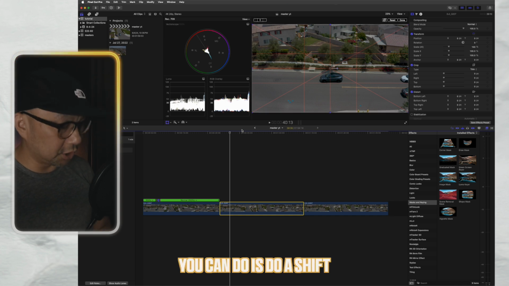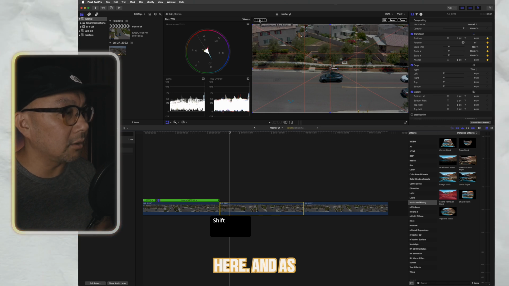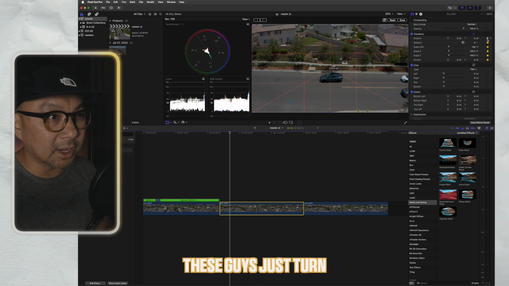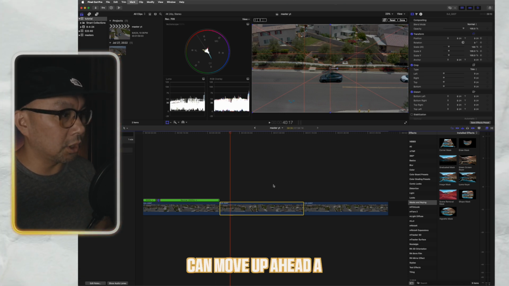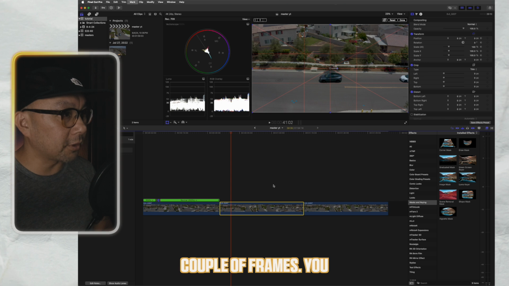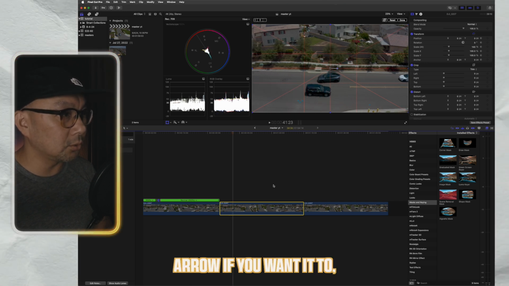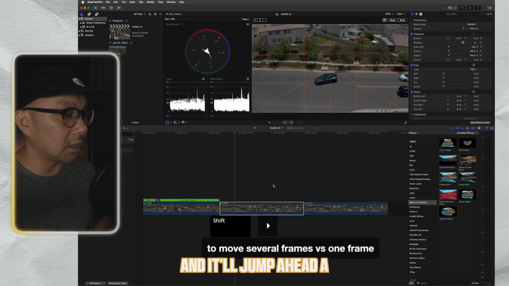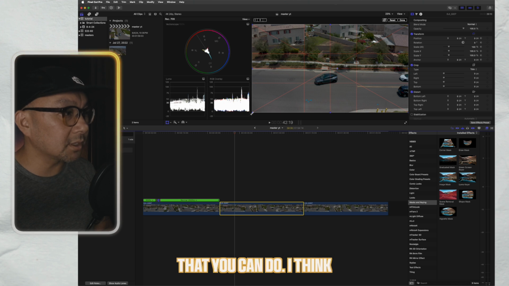The other option you can do is do a Shift T, and then from here you can press this guy here, and as you can see, all these guys just turn yellow, right? So you can move ahead a couple frames. You can just push the right arrow if you want to, or you can do Shift and it'll jump ahead a little bit quicker. And then from here, there's a couple things that you can do.